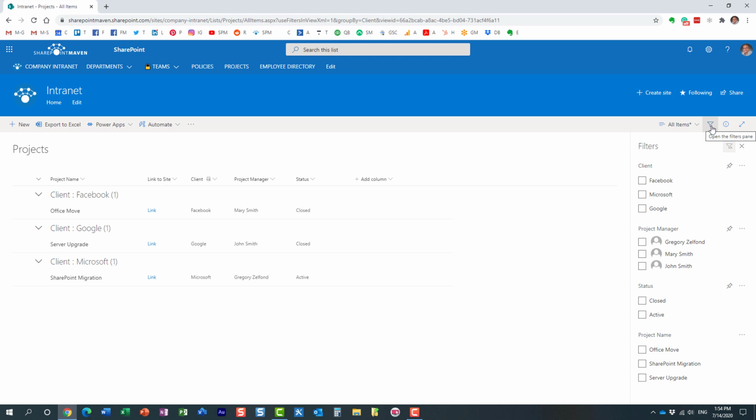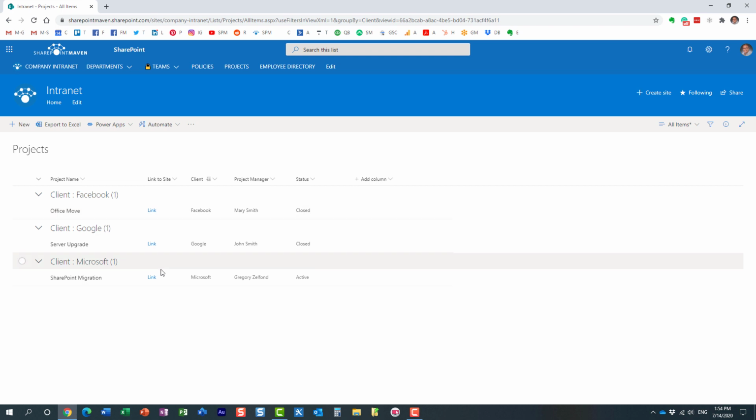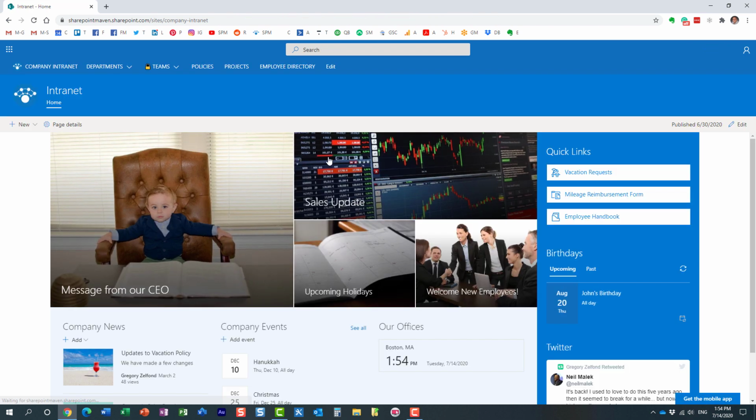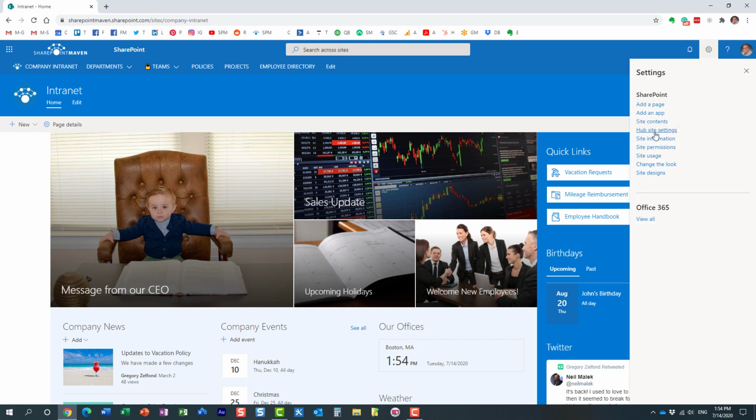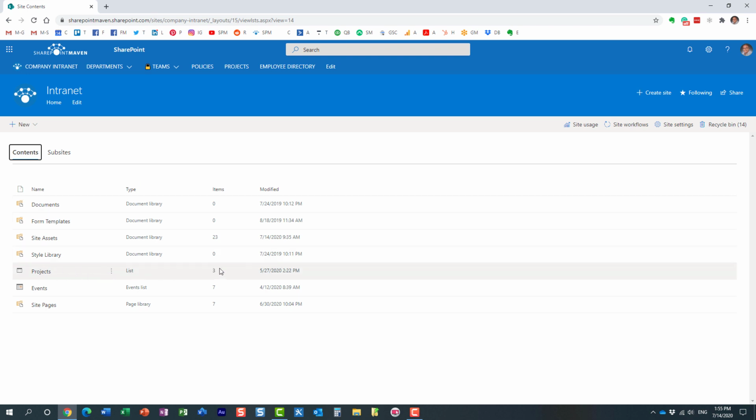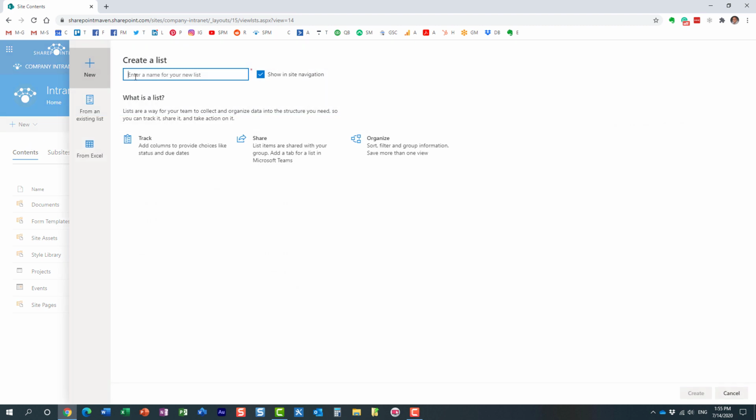So what I would like to do now is walk you through how to build this list, specifically this particular column where we're going to be linking to a different project site. What you need to do is pick a site where you want to build that list. In my case, let's build it over here on the main site. So gear icon, site contents. And here is my existing list. We're going to build a new list. So new list. Let's give it a name, project list. You give it a name, whatever you want.